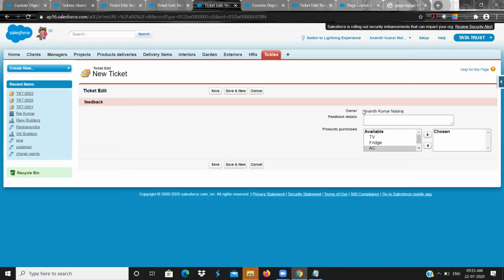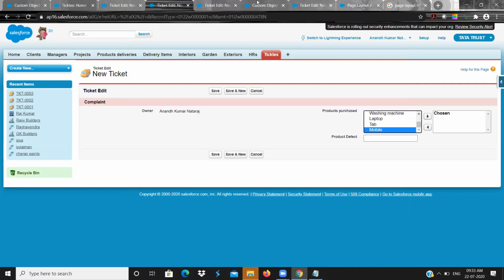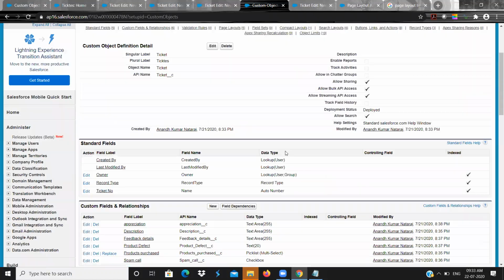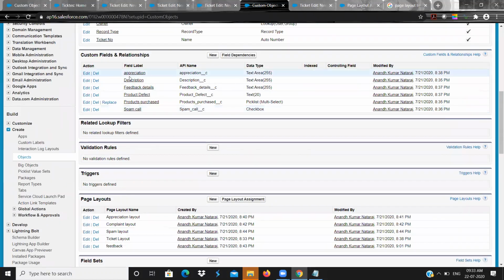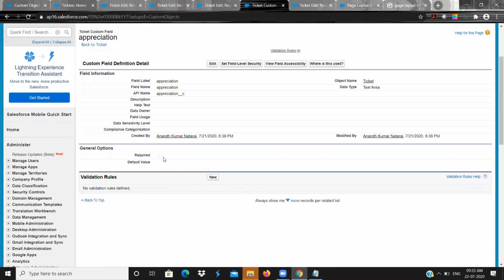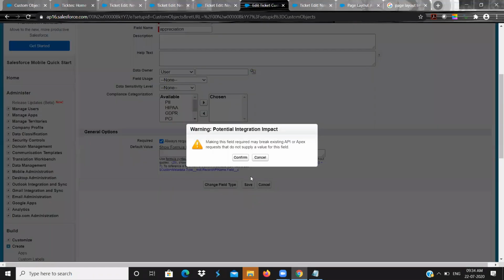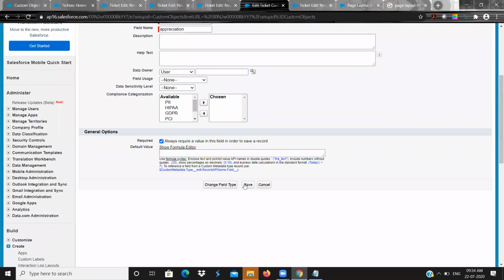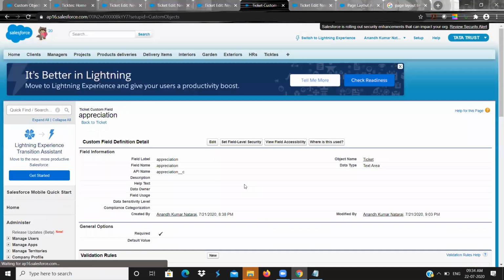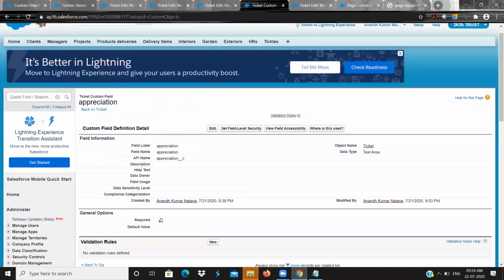Apart from that, see, I have a ticket object. So consider I have a field called appreciation. Business people are telling the appreciation should be a required field. So I am making this a required field. Confirm. So I'm saving it. Now I made this field a required field.